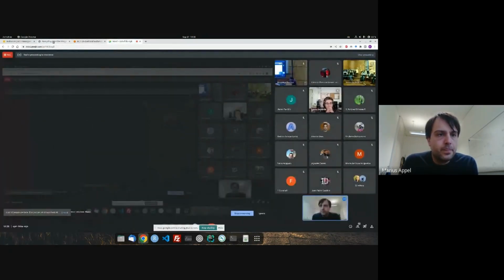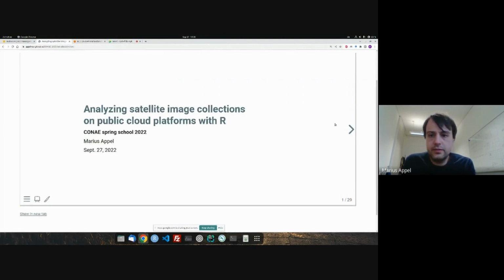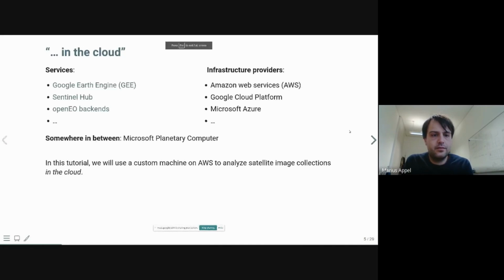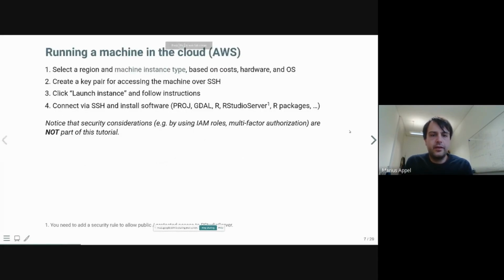And then basically follow the instructions in the browser, click launch instance, create a key pair to get access to the machine, and then follow the instructions. And that can all be done from the browser also.